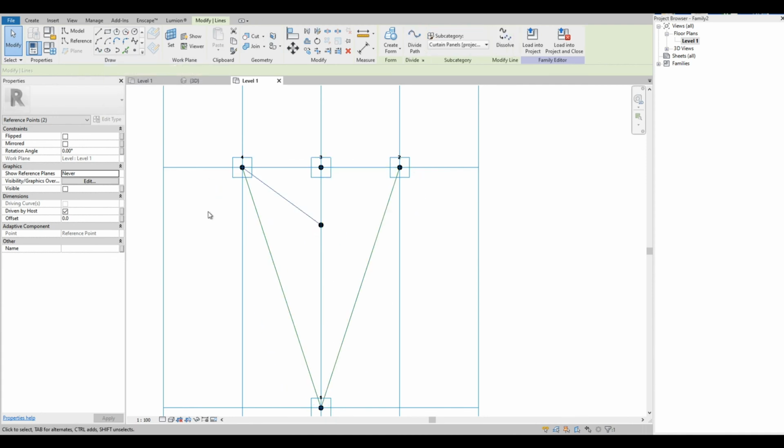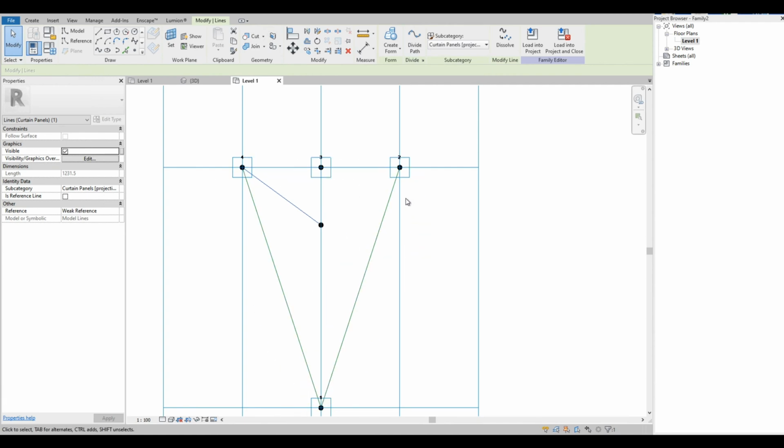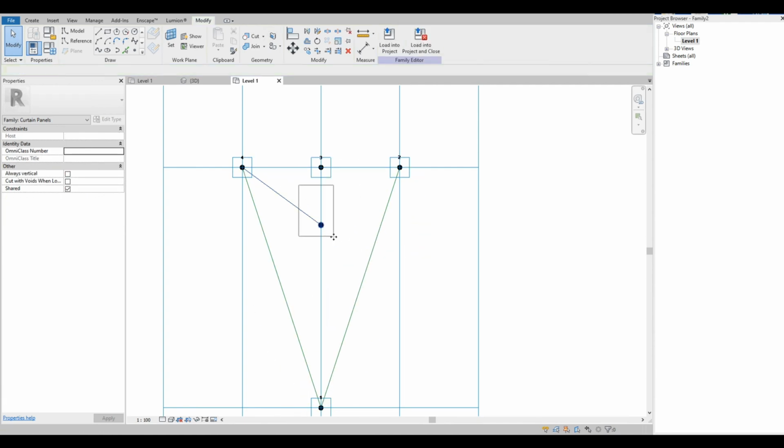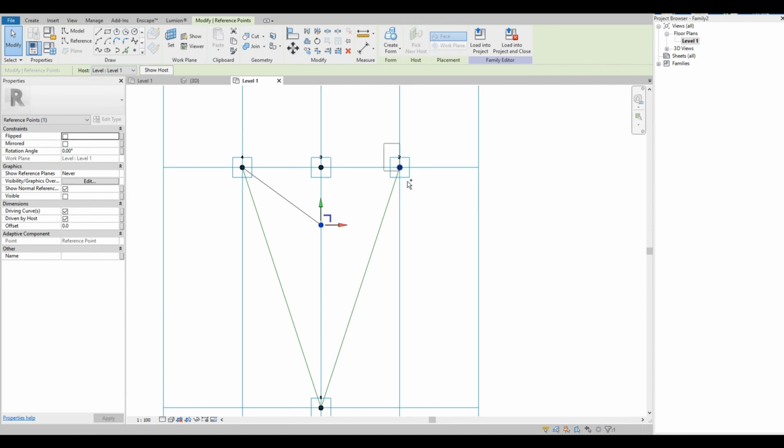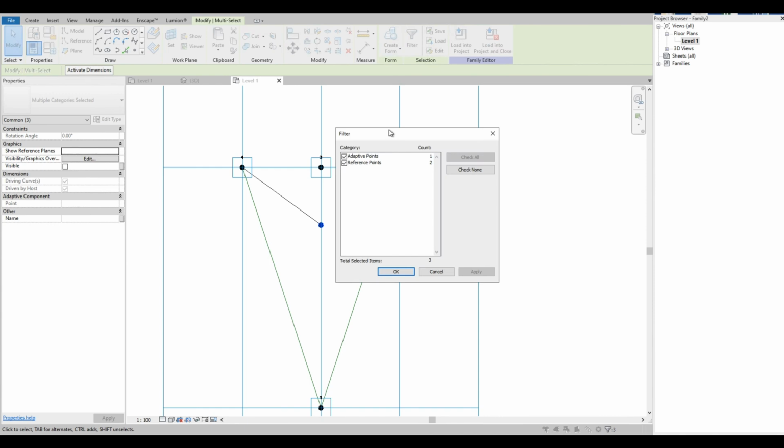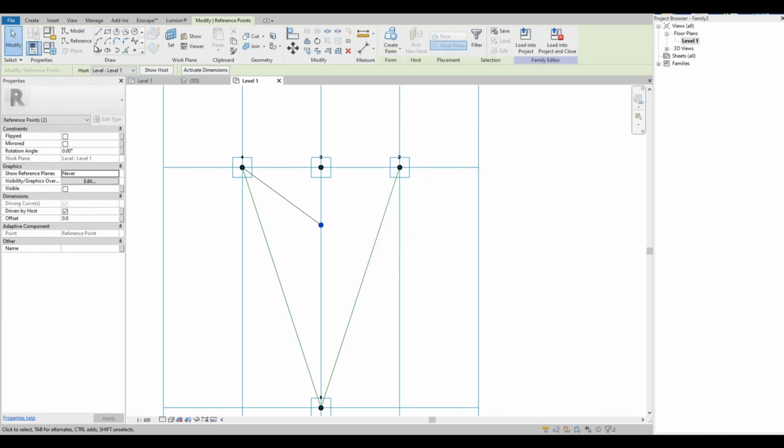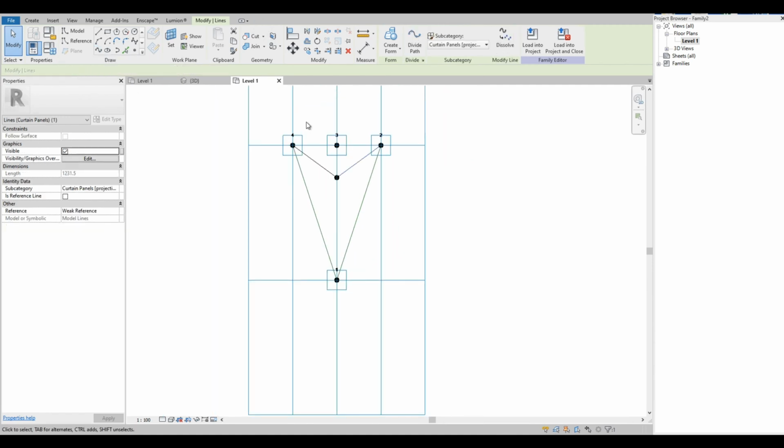Click the spline through points. Next, select the middle point and the other corner point. Filter to uncheck the adaptive points. Then select spline through points. Repeat the process on other points.